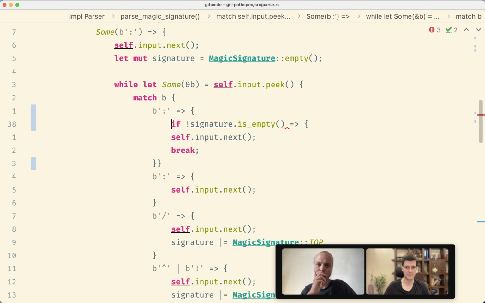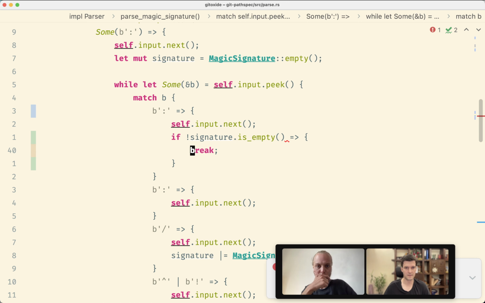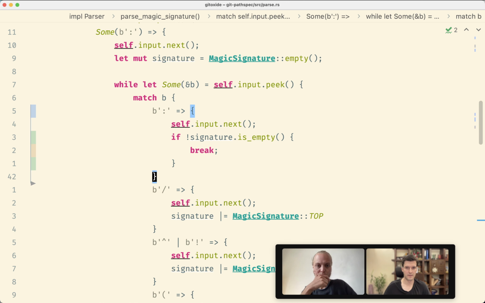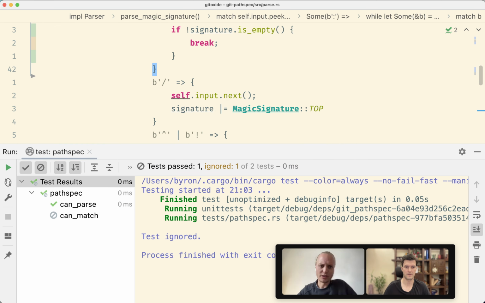It's just some refactoring. In any case, we do this. And then if the signature is not empty, we have done something, so we break out. And isn't that the same thing? That is the same thing, true. I think I even started with this.